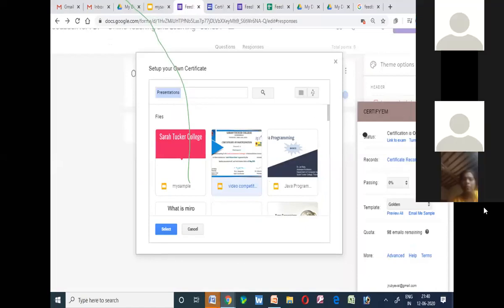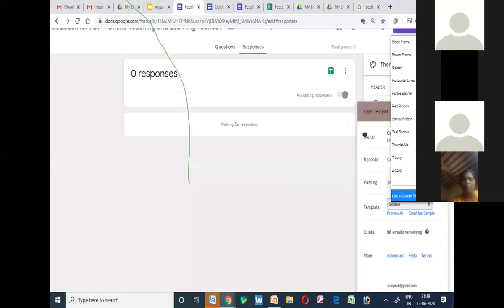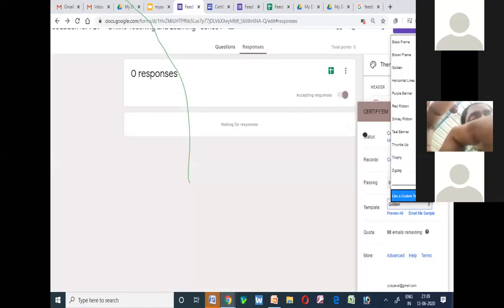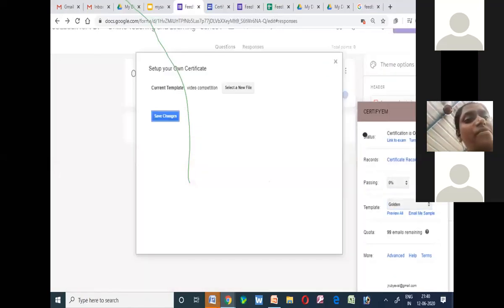So here you have a drop down box with a golden text over there. So it is better you just click on the golden. There you'll have a custom template. I forgot to mention, yes, here you have use a custom template. So you have to choose the custom template. Once you choose the custom template, then you will be prompted with this window.